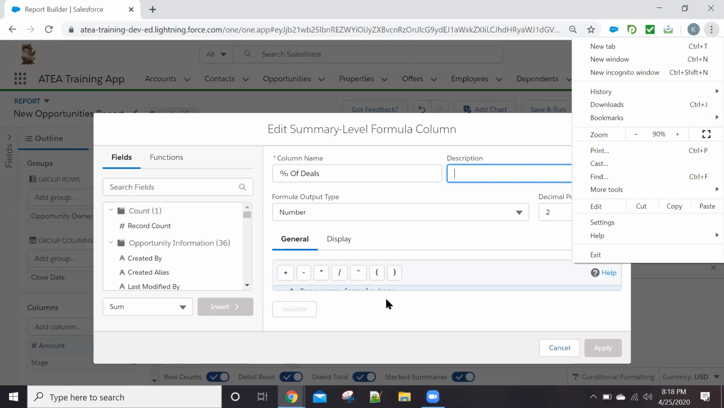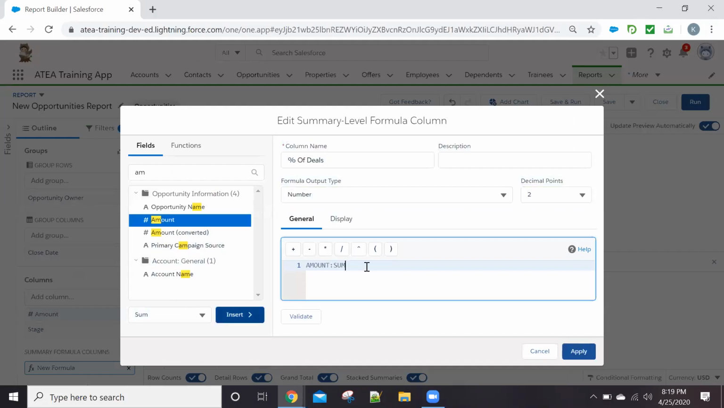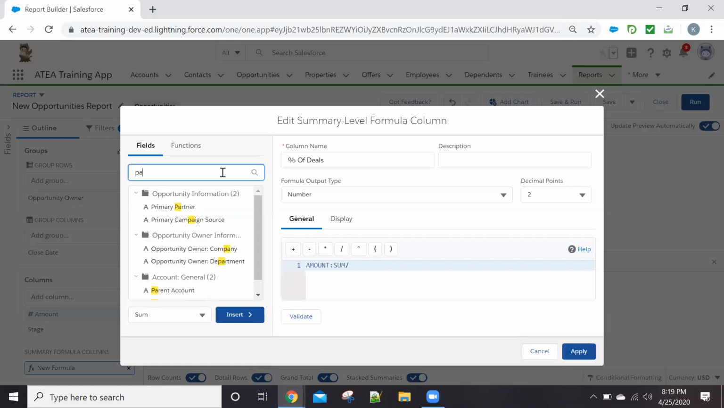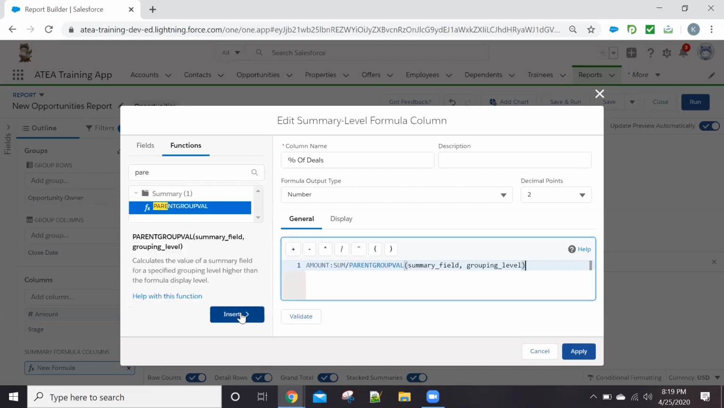So here I'm going to apply my formula, which is nothing but sum of amount. You can choose your field, I'll just drag and drop this, or make it an insert. Divided by, I'm going to use a formula here, which is PREVGROUPVAL. So here I'm going to copy this functionality.